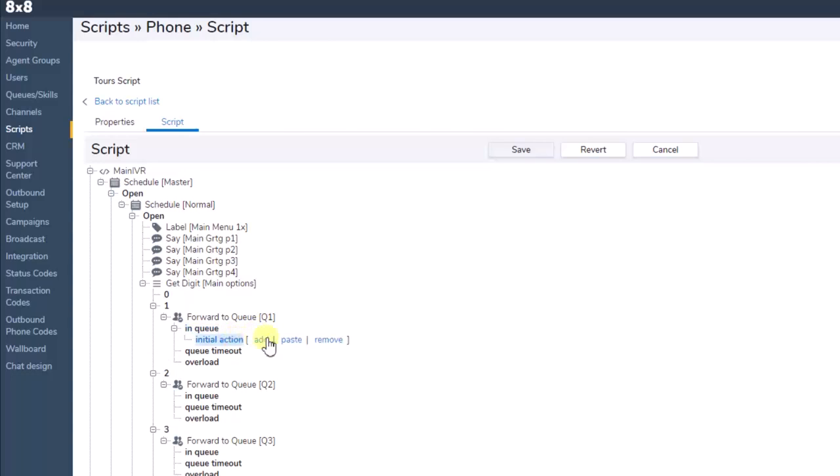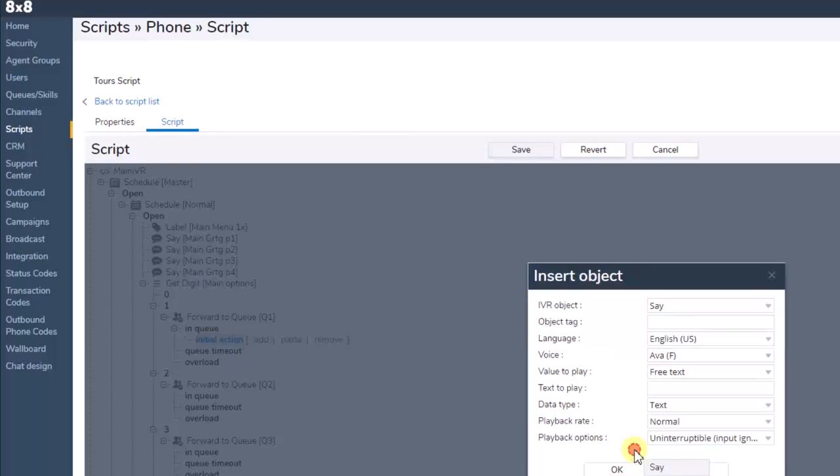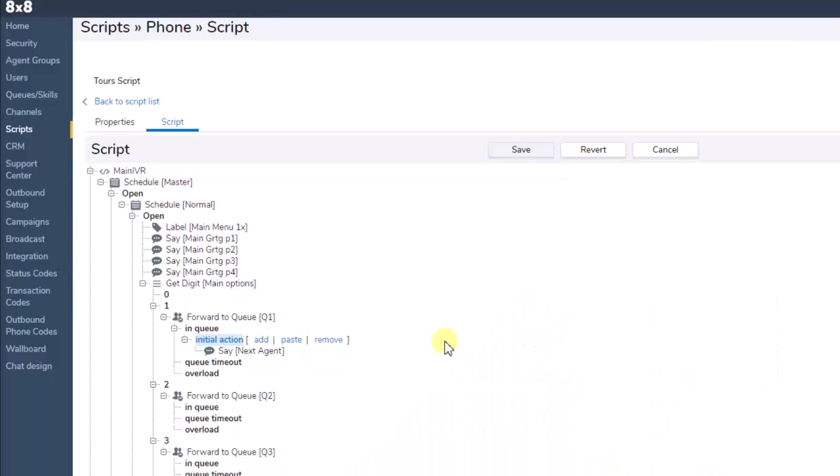The initial action is going to be something like, please wait for the next available agent. I don't have any recording, so I'm just going to do a say command. Say is when you do the text to speech. Whatever you type here gets set as a text-to-speech conversion, and it actually works quite well. So this will be please wait for the next agent, or whatever it is you want to say, and we can save that. So that's my initial action.